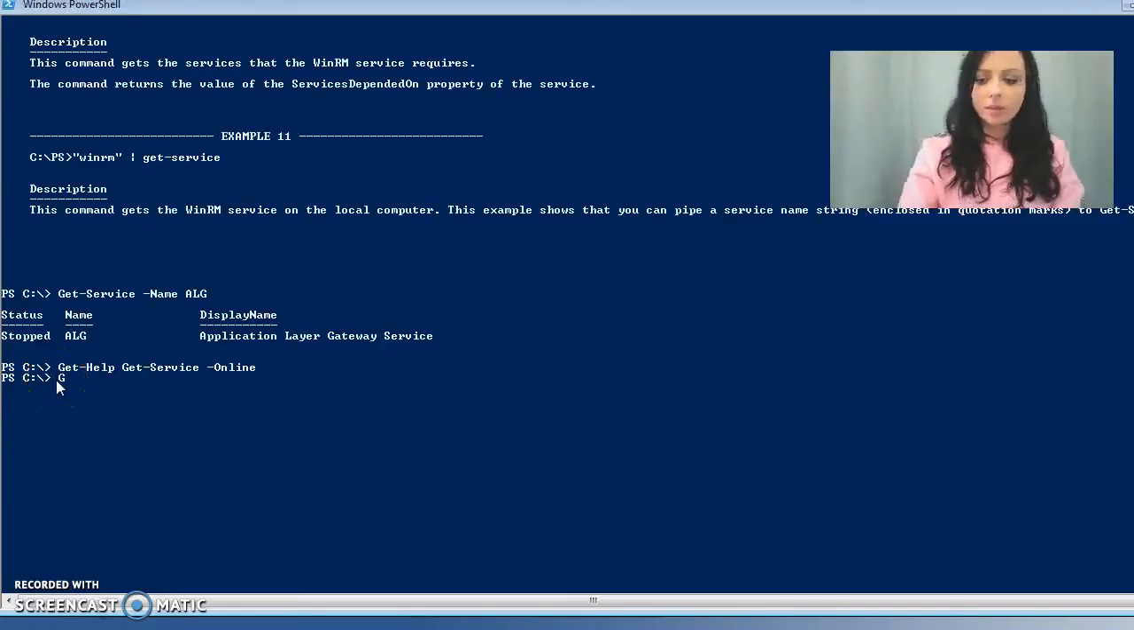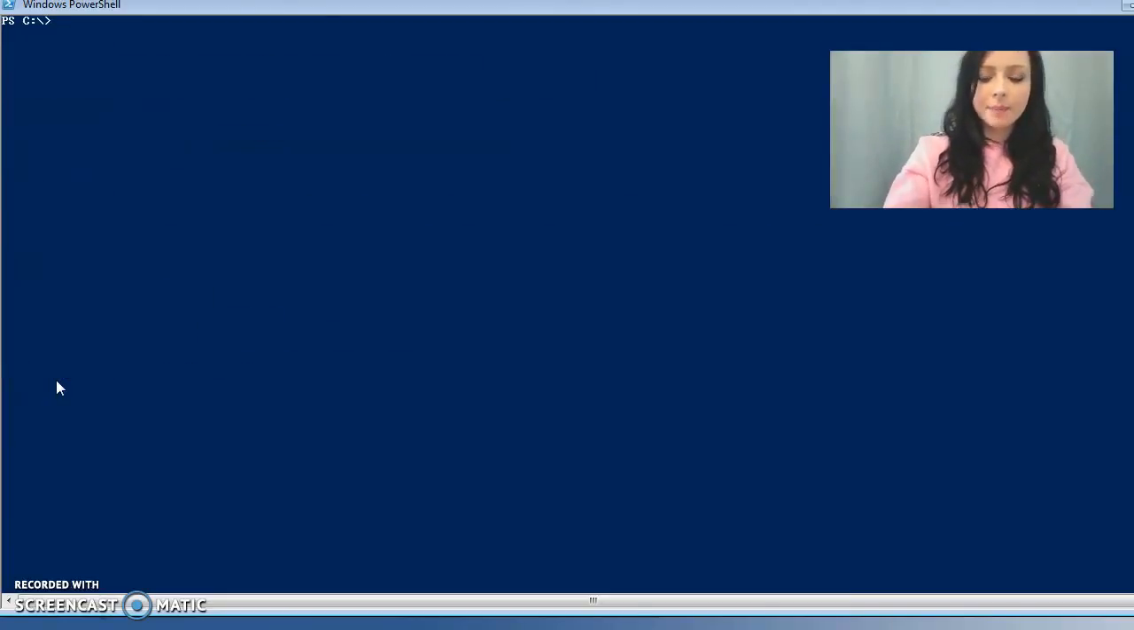Okay, so I think that's it for this session. If I show you to clear your screen, you can either type clear or CLS. So you probably noticed these are not in the format that we've just been looking at, the verb-noun, and that's because these are aliases. So I'll be covering aliases in my next video.